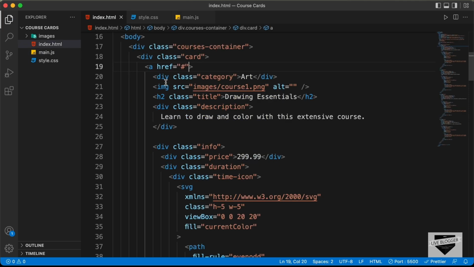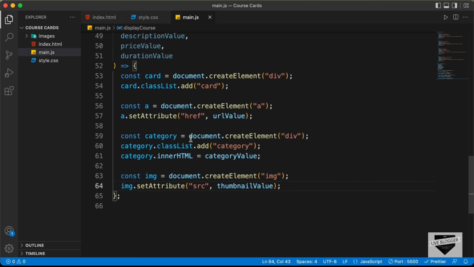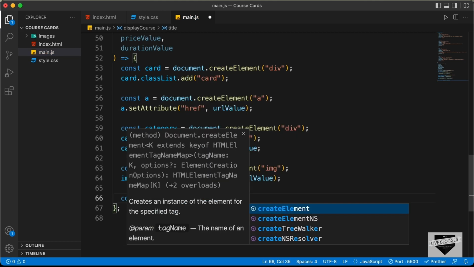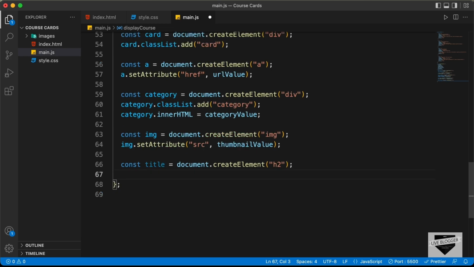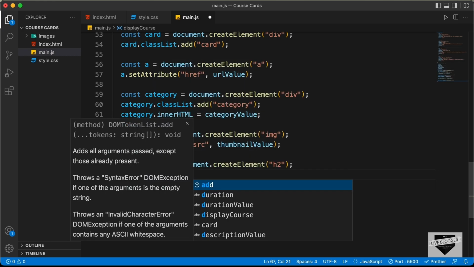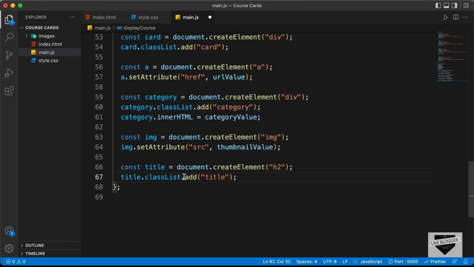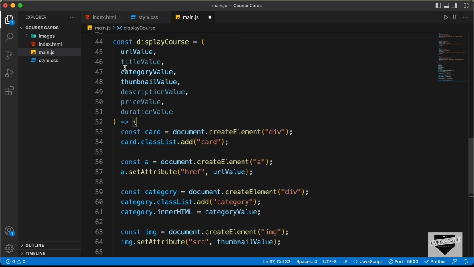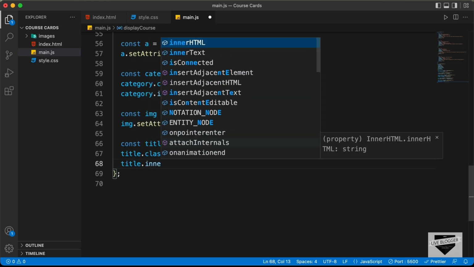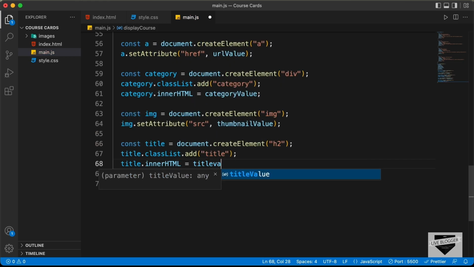Alright, let's go back to the HTML, and the next thing we need to have is this h2 with the class of title, and in that we have this title value. So let's create a constant, let's name it title equals document.createElement, and let's create an h2, and let's give it a class of title. So let's type title.classList.add title, and in that we need to have the title value. So here we can see we have it named title value. So let's type title.innerHTML equals title value.